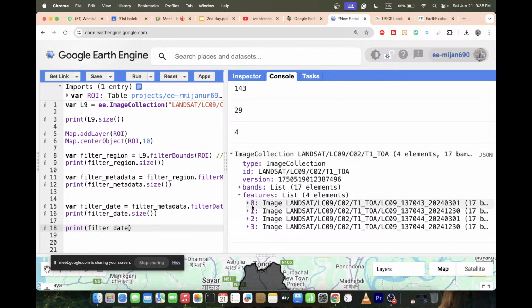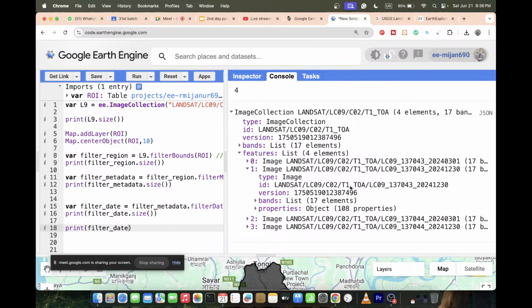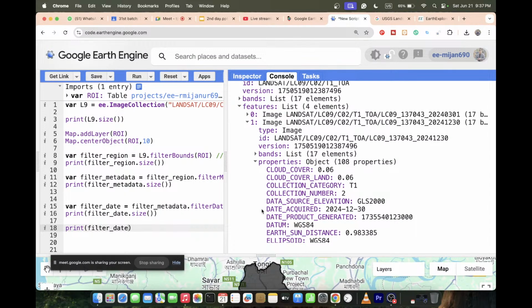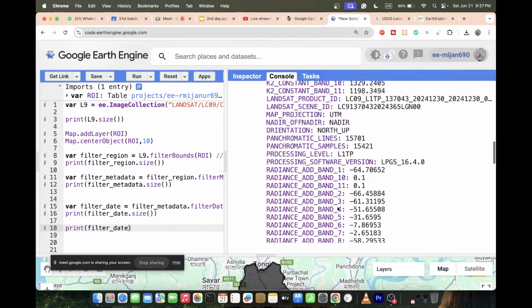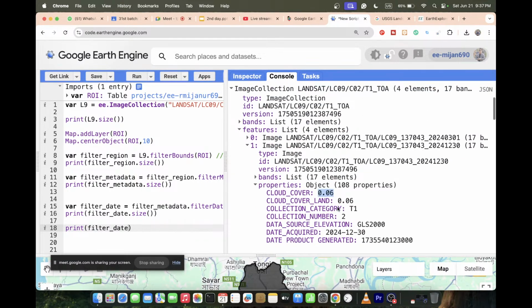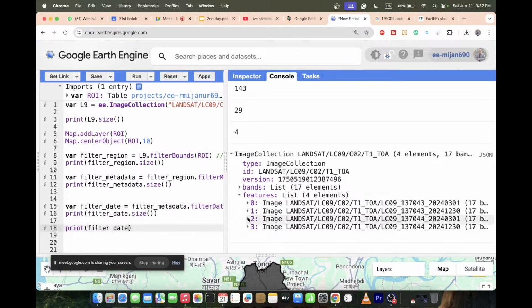Then for the second image, just click here. This is the second image. Click on properties, and we can get all the information about this image. Then suppose I want to check the third image. This is the third image, and this is the fourth image. So we can easily get all the image information from here.